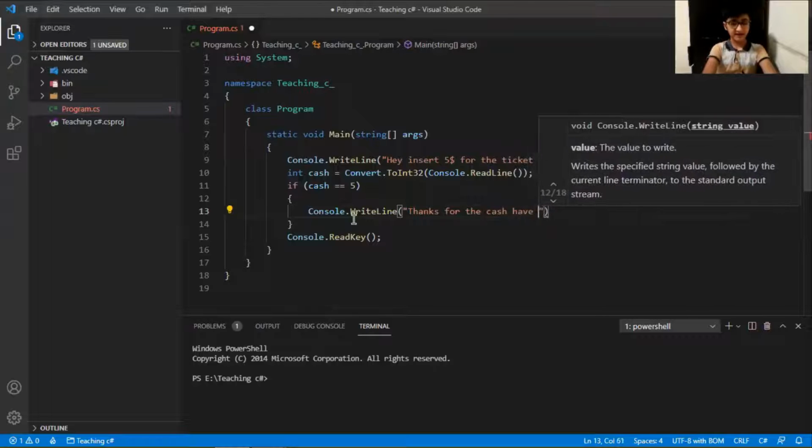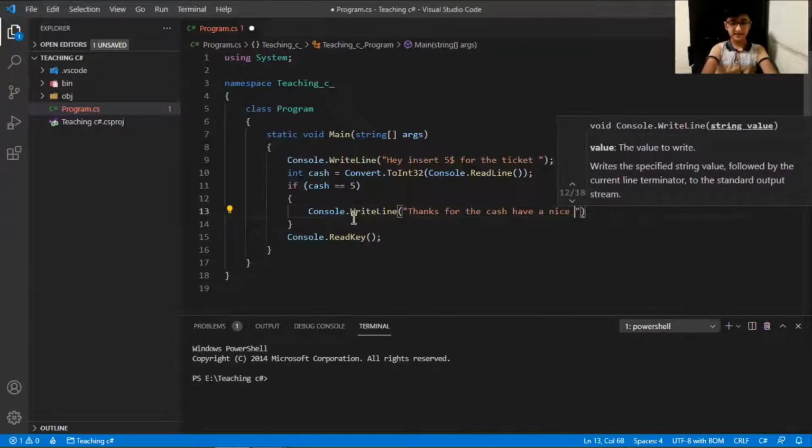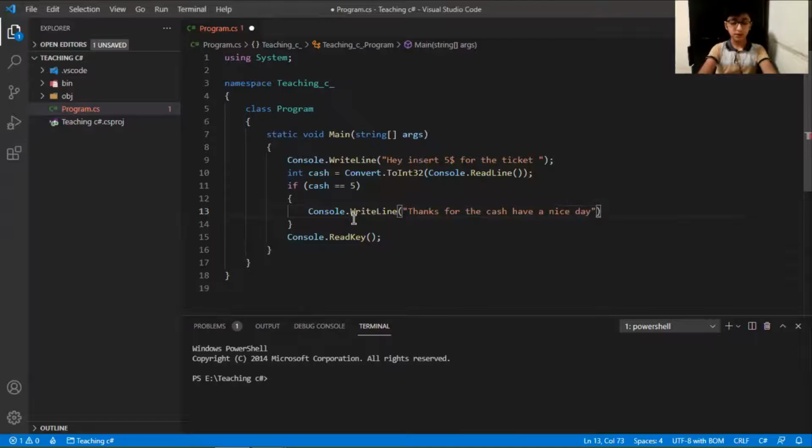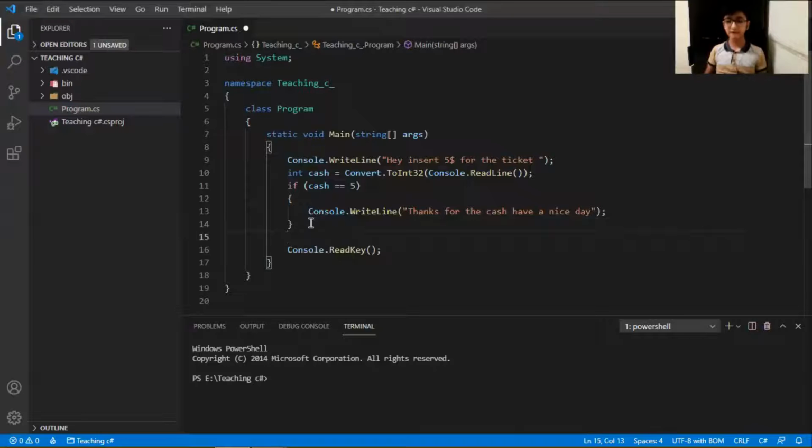You may be asking, what should we do if the person inputs less than 5? So in that case, we create another if. Just a minute. If cash, so if the person inputs less. So now we can't do is equal to because we don't want the person to get exactly like 1, 2, 3 or -1 or something like that. That'll take hundreds of hours.